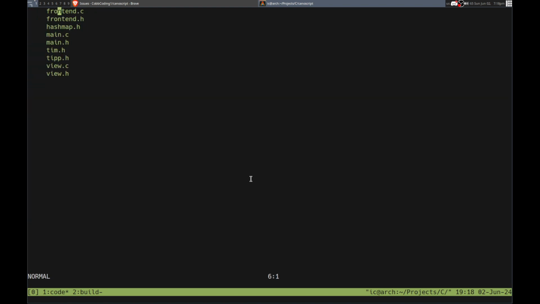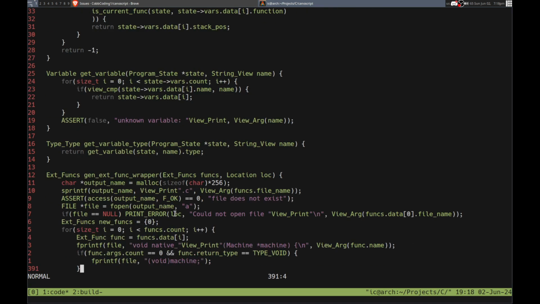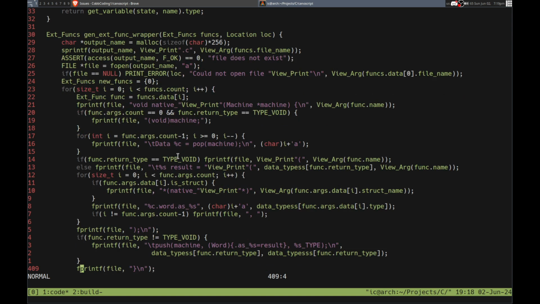So now in the generation, we just need to change how it works. That's in the backend, gen external. Right here we iterate over them, and then the arguments, when we get to those, we loop over them. So if it is struct, then we do this. But if it's a pointer, then we don't actually have to do any of this. I should add some comments here because there's a lot of stuff going on.